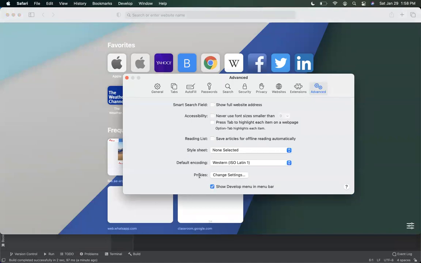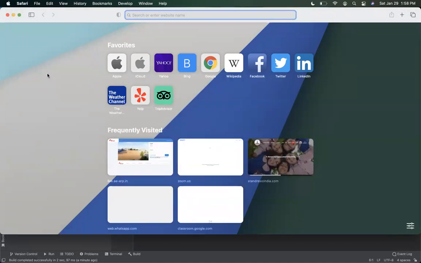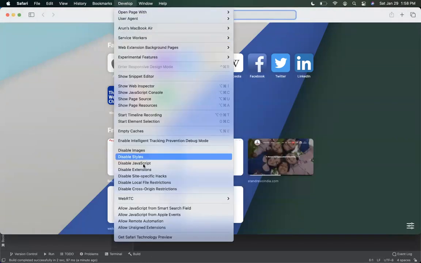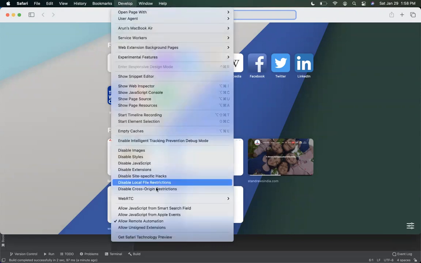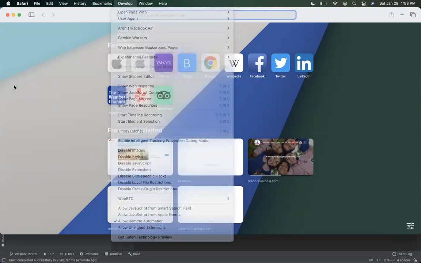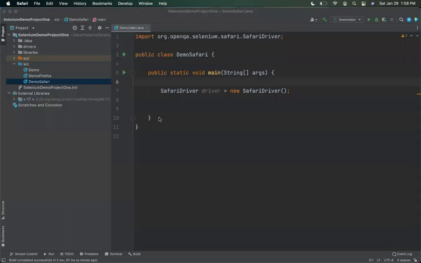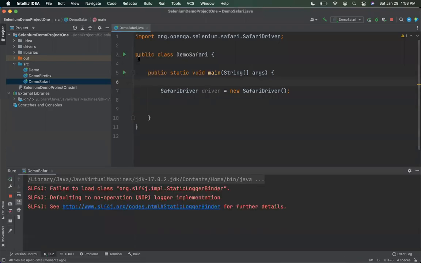Now after this has been enabled, just close this, guys, and once you get the develop menu, select this, and there is an option here saying allow remote automation. This one is not selected by default. You have to select it. You see, cross check again. Now allow remote automation is selected. Once this option is selected, now close the browser, guys. Now run the script. This time the script should run. It should launch the Safari browser for us.